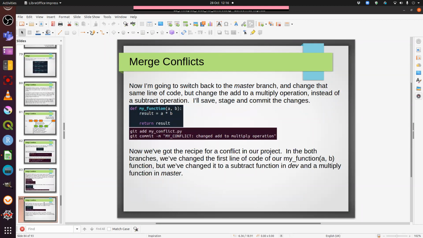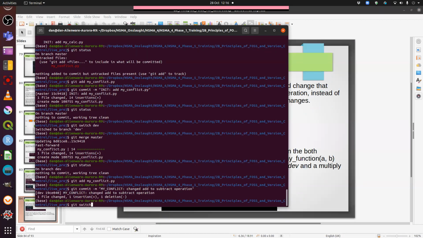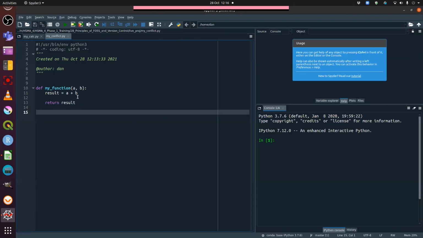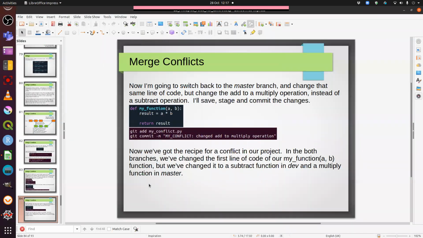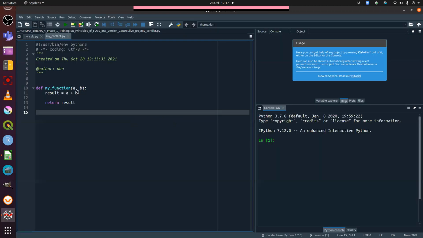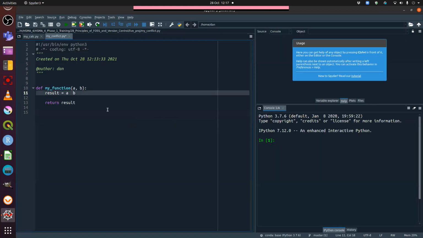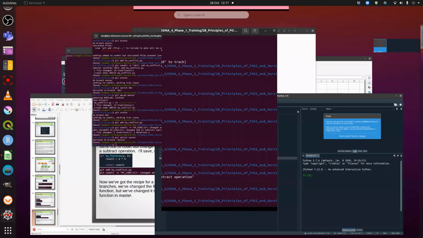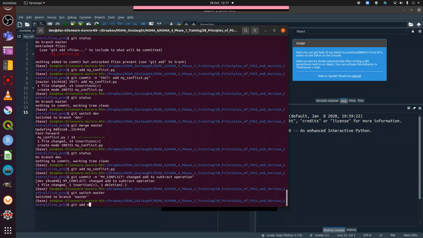But what I'm going to do now is switch back to the master branch. Now, if I open up Spyder in the master branch, of course, we haven't made those changes where I changed this to a minus from a plus in the dev branch. So in the master branch, this is still plus. Okay, that's not an issue. As I say, that's not a conflict, except if I now in the master branch do this. Okay, I'm also going to change that line of code, but I'm going to change it to a multiply function. I save it. I go back to Git. I stage the file.